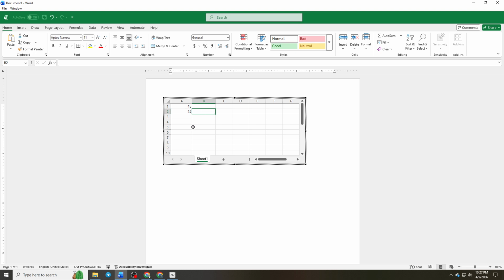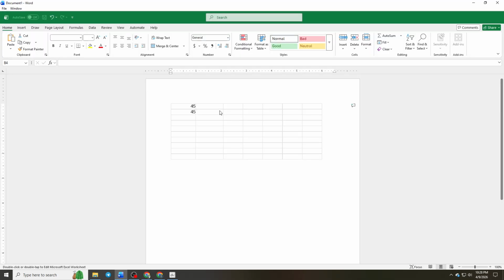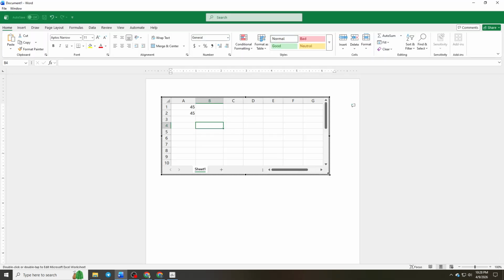If you need to make changes later, simply click inside the spreadsheet area, and the Excel editing tools will become available again. Clicking outside the spreadsheet will return you to the normal Word view. You can also resize the spreadsheet by clicking and dragging its edges so that it fits neatly within your document layout. This helps maintain a clean and professional appearance, especially when combining text and data on the same page.